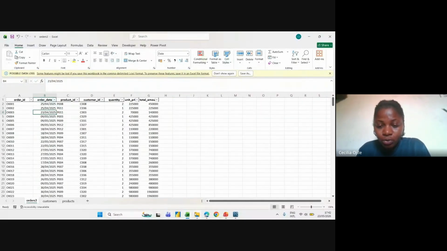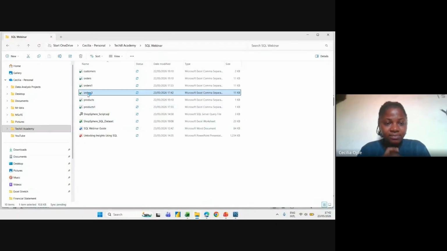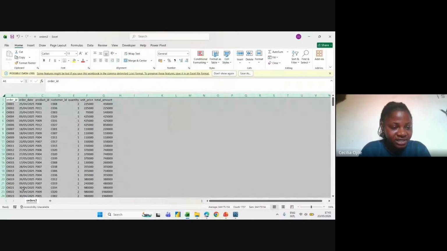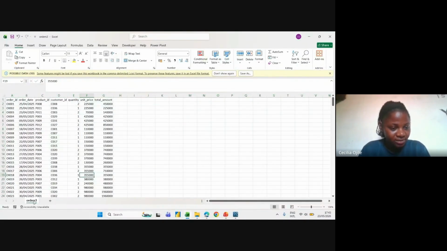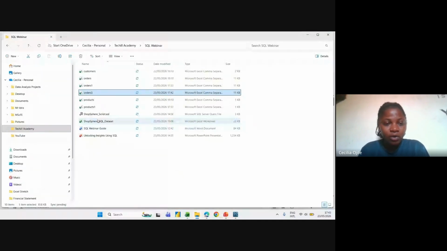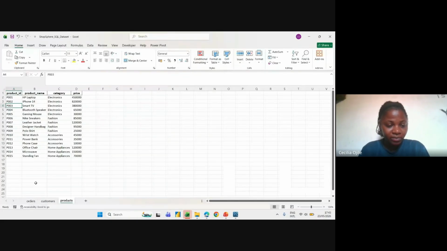If we go to where we saved it, if we open these orders, can you see? We are seeing only that sheet. So it means we need to do the same for all other sheets. Now I go back, I open this just to show us again. I hope we are not lost.